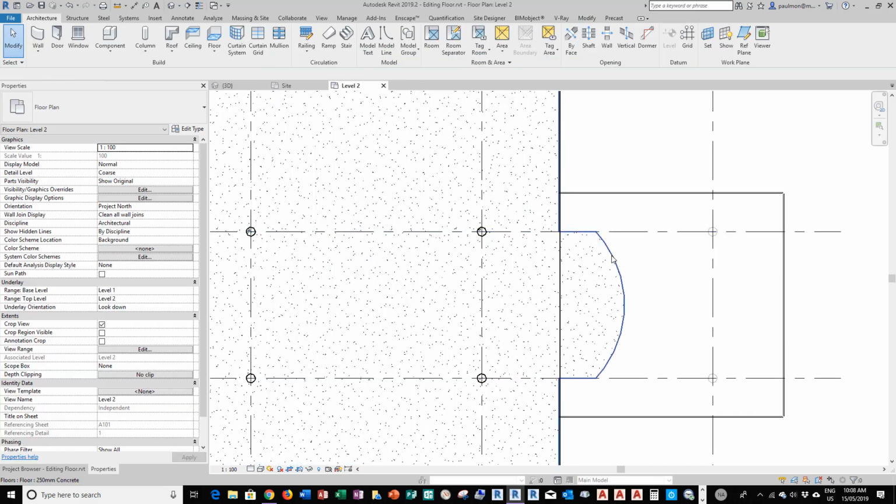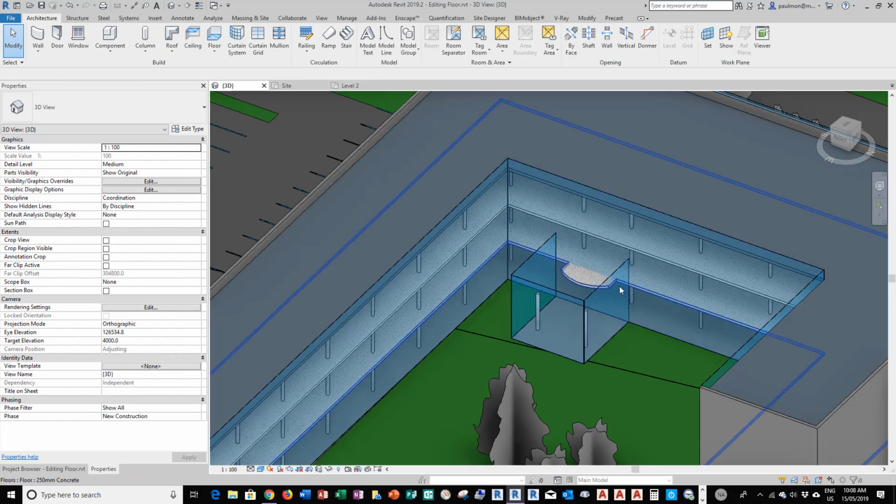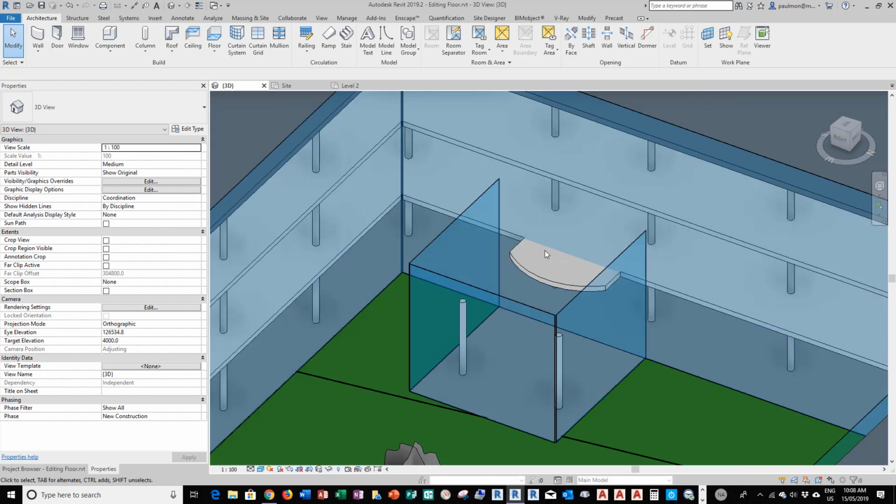And then we change the profile of the floor slab. So if we go back to the isometric view, you will see that there's a floor slab and it's cantilevered out, so we can have a balcony looking down at this pavilion area of the building.